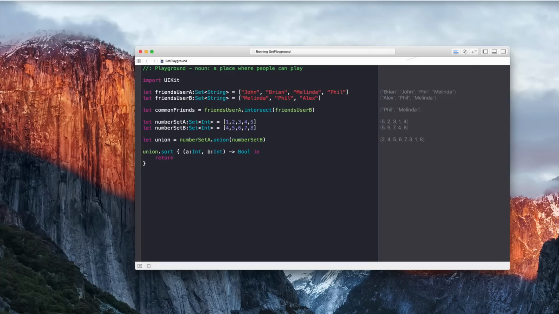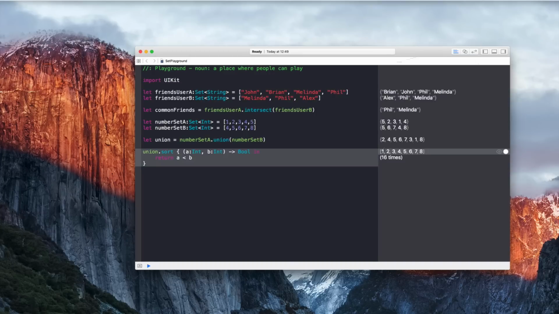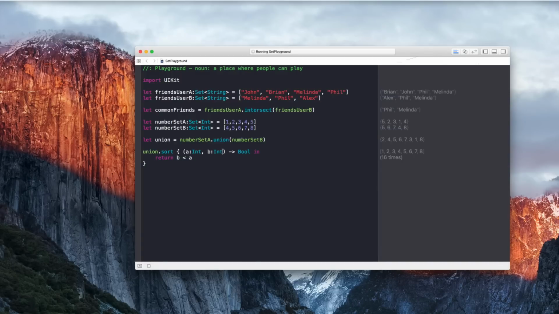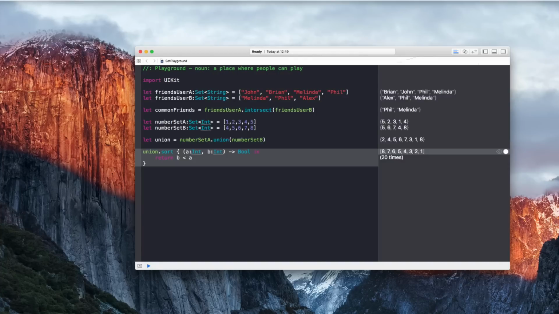And then we simply have to return something. As you can see, it requests a Bool as a return value. We can now simply compare those two values and use, for example, the less than operation here. And this gives us an ascending sorted list of numbers with 1, 2, 3, 4, 5, 6, 7, 8. And if we wanted this list to be descending, all we need to do is reverse B and A here. And now, as you can see, we get 8, 7, 6, 5, 4, 3, 2, 1.